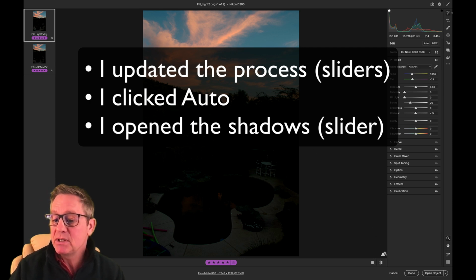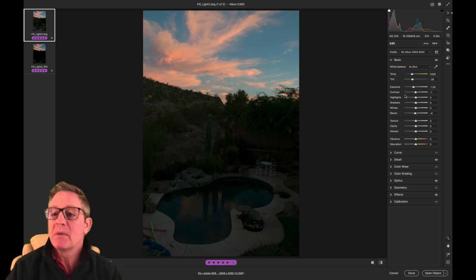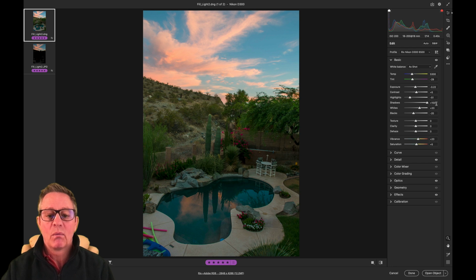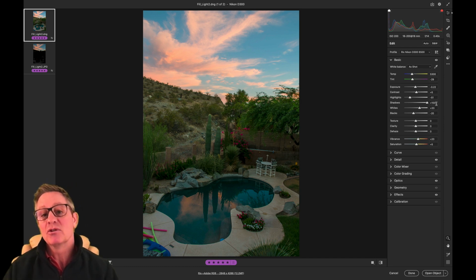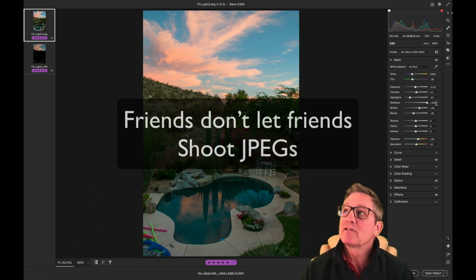I'm clicking the update sign. One click. I'm hitting auto. I'm dragging the shadow slider. Wow. Oh, it's a pool. It's someone's backyard. RAW files can be saved with these magic sliders. JPEGs can usually not.